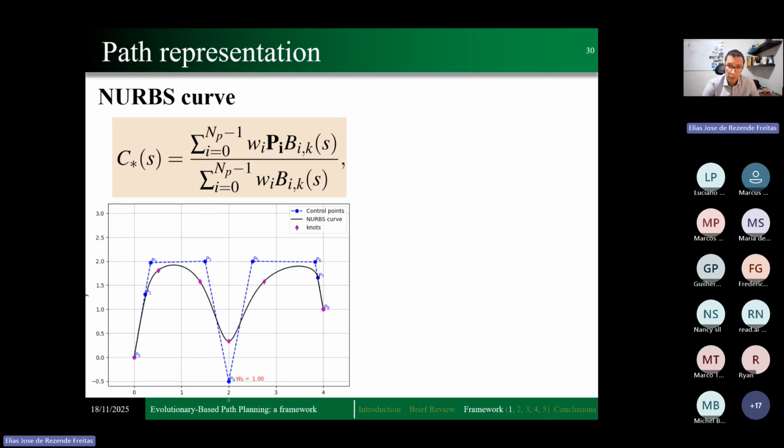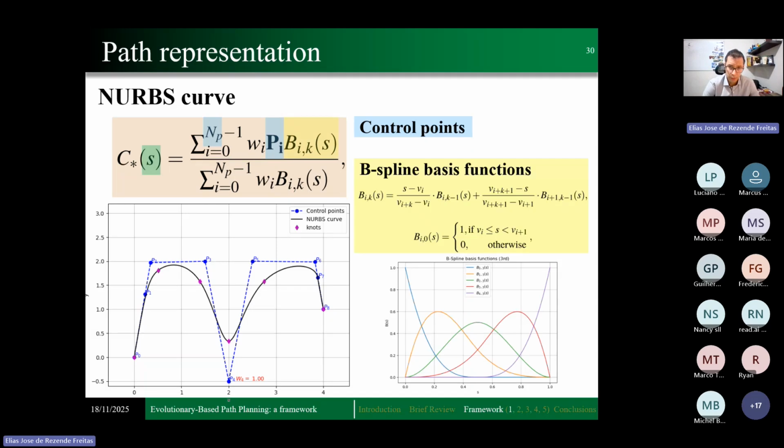Then, the paths are defined using a non-uniform rational B-spline, the NURBS curve, shown in this equation, where S is the parametric variable, Pi are the control points, and we use NP control points. For example, in this curve, we have 9 control points, P0 to P8. In addition, B represents the B-spline basis function obtained recursively from this equation.